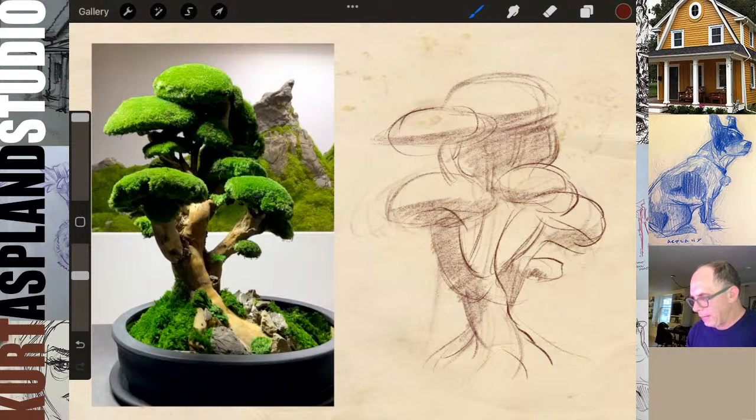So when I'm adding tone, all I'm trying to think is, I keep asking myself what's in the dark and what's in the light. And I try to make a very clear distinction there. What's in the dark? What's in the light? In this case, everything that I've determined is going to be in the dark, I've added a consistent, even tone to.